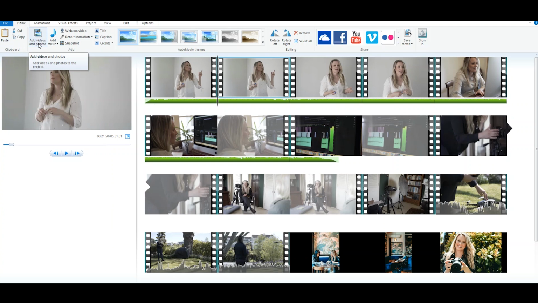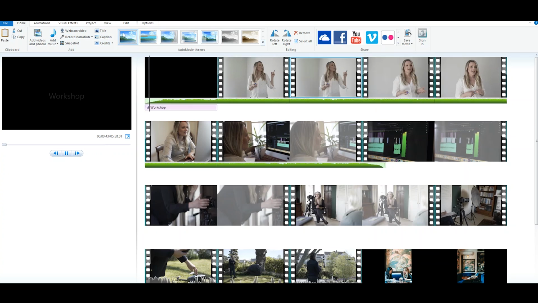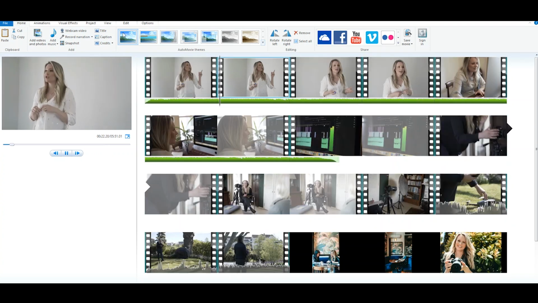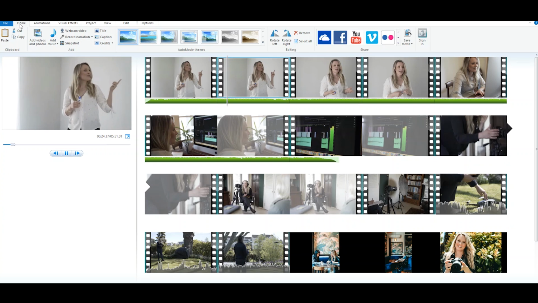Earlier we looked at these sections here where we added the footage, and we use this to add the music. We've got some other areas over here where we can add additional things like titles and captions, and we'll go through these in a bit more detail later. Here, just going to stop that.